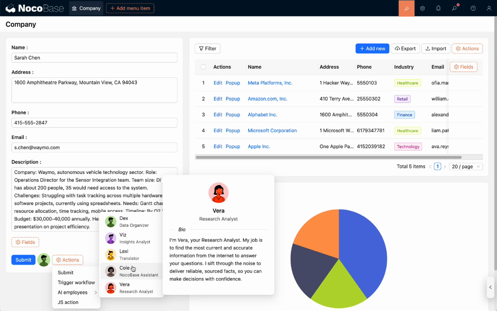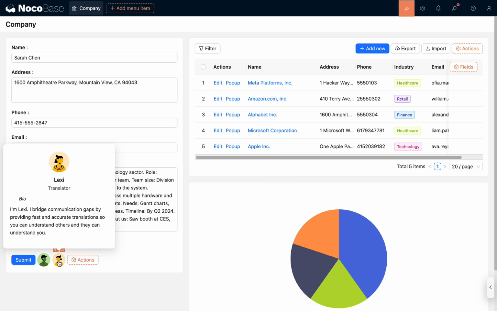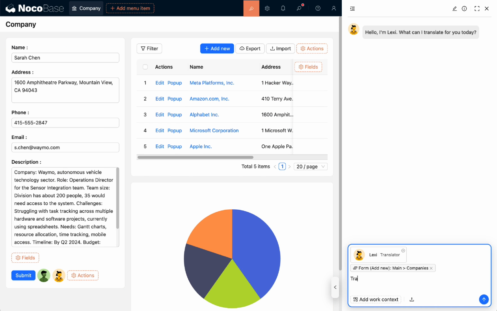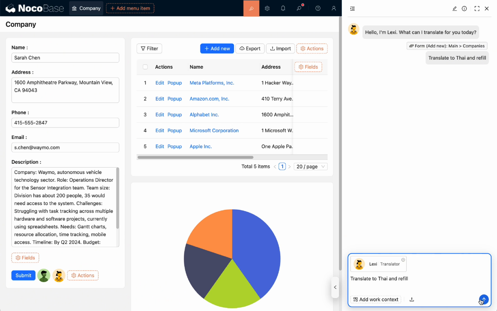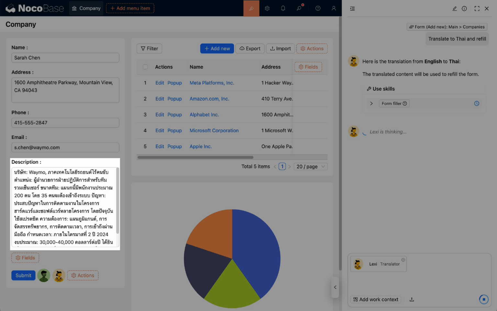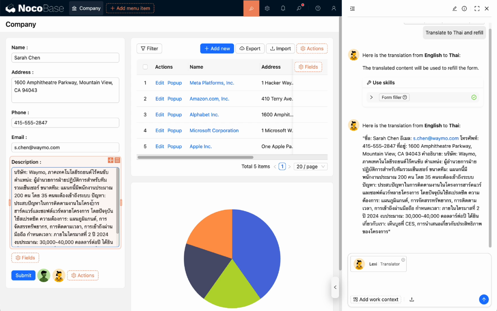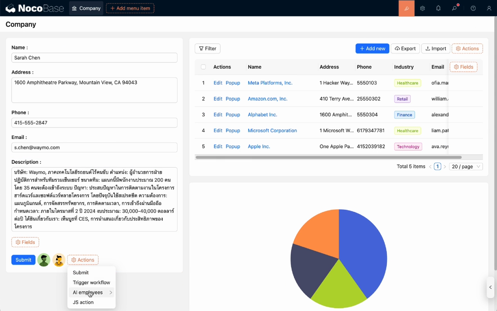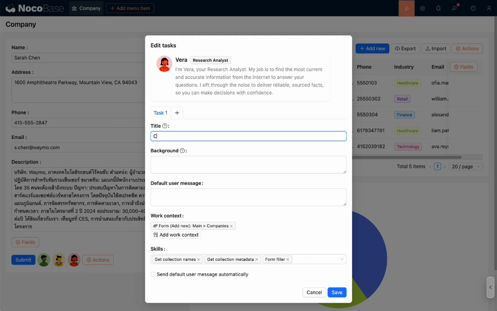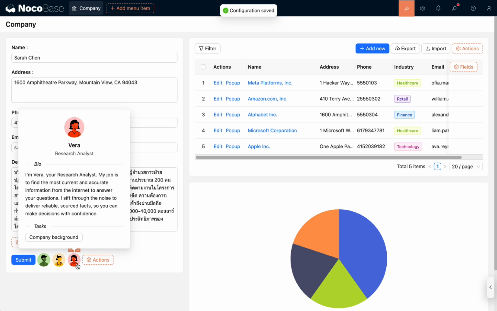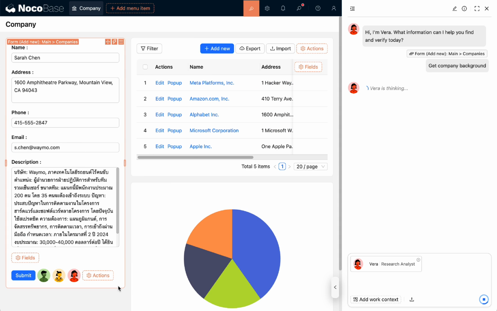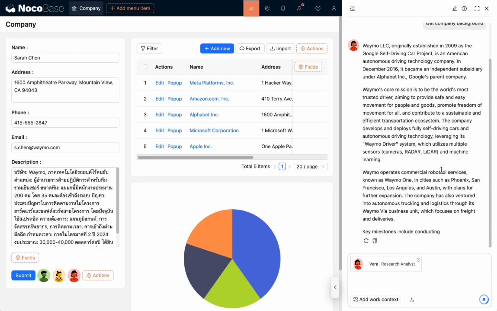Next, I want to translate the info into Thai for my colleagues. Easy. Let's call Lexi, the translator. Just click her avatar, and she reads the form content, then instantly rewrites it in precise Thai. After that, I'd like to know more about this client. Let's summon Vera, the research analyst. Once activated, she searches the web for all public info about the company and generates a detailed background report.